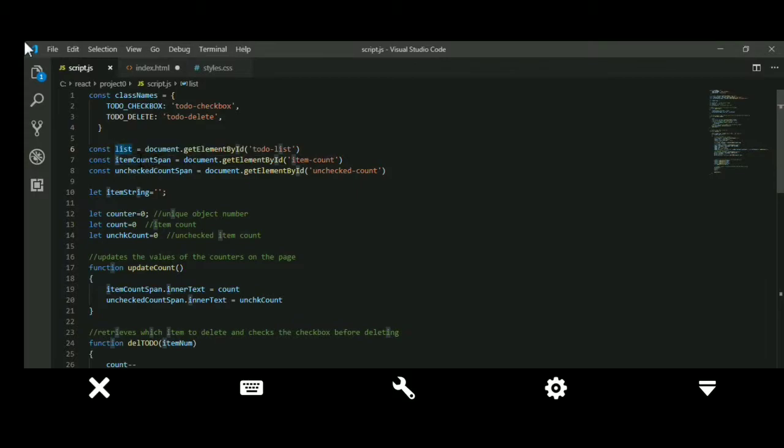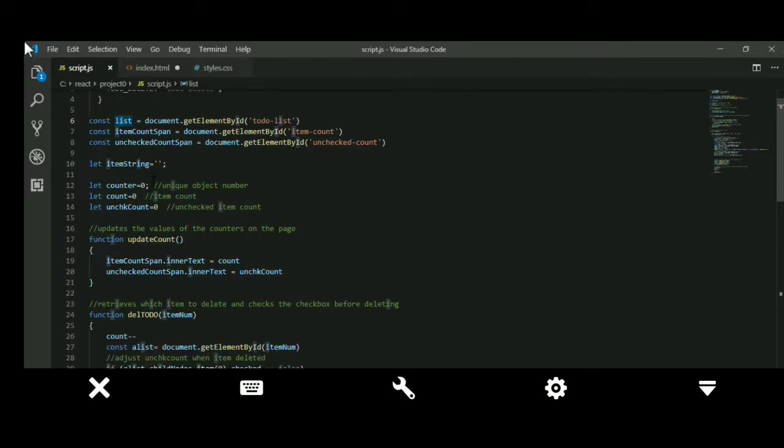And this one is going to display the count for the items on the list, and this one's going to display the unchecked item count. This is the item string. So when the user is asked to insert a to-do, the to-do will be set to this string. So the value will be set to this string.